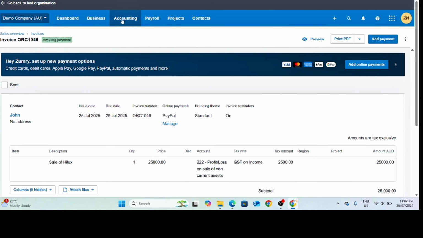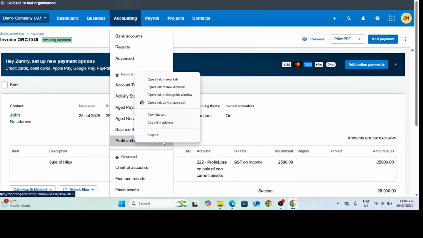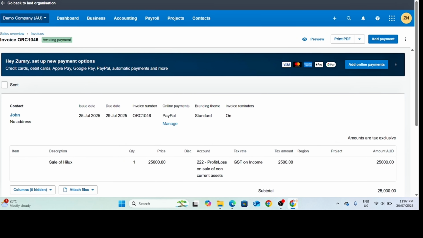Okay. So at the same time, you can take a look at the profit and loss as well.